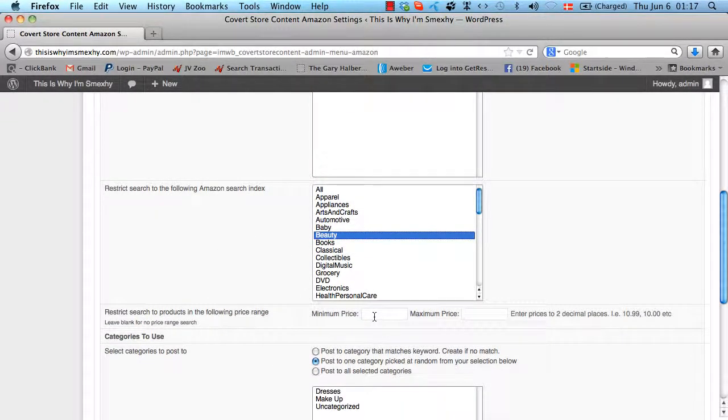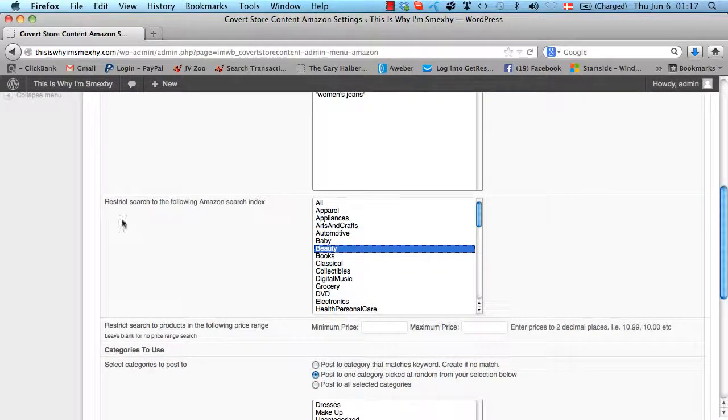The next here is, oh by the way, this here with selecting a category is the only thing that is different in the Amazon module, because you do not have this option to select which category to pull products in from in the eBay and Commission Junction module, because they do not give you that data.